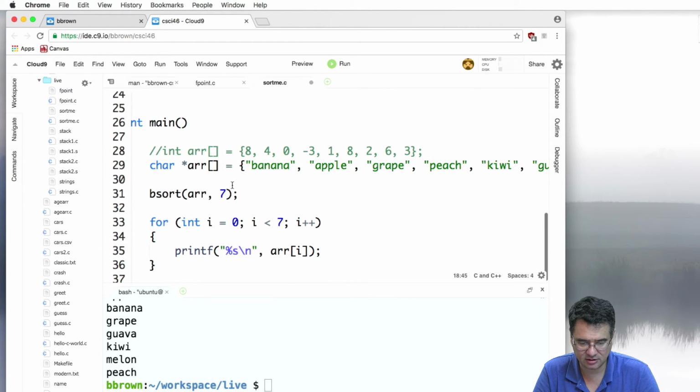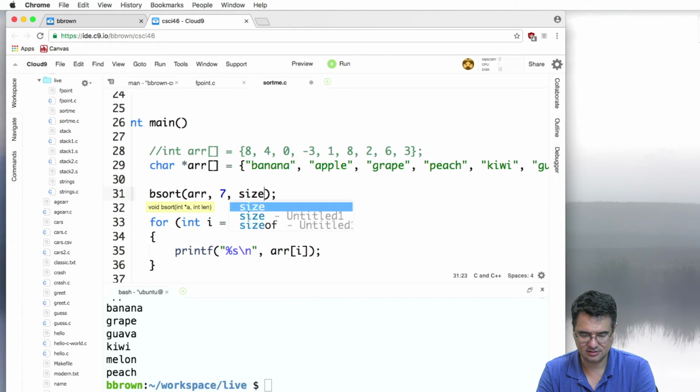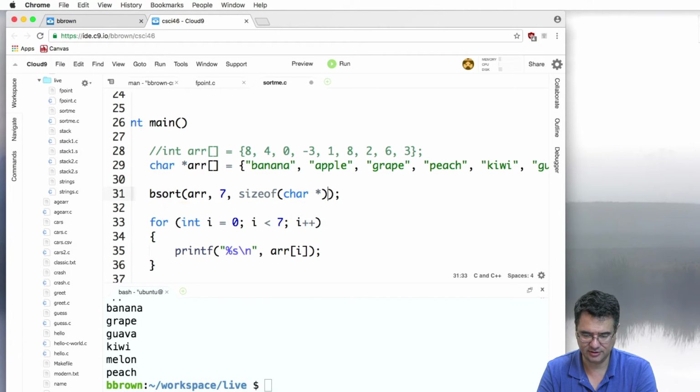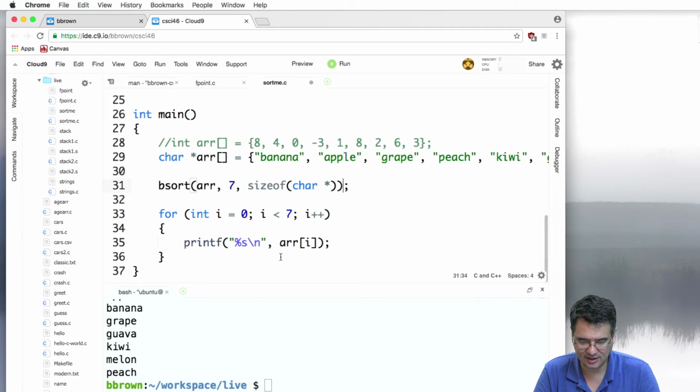So that means when I call this, I also need to pass in sizeof character pointer, because each one of the elements of my array is a character pointer. So I have to pass in that.